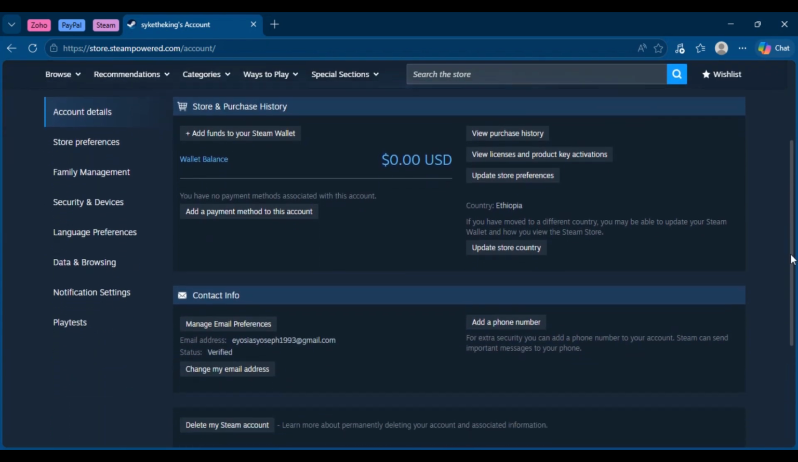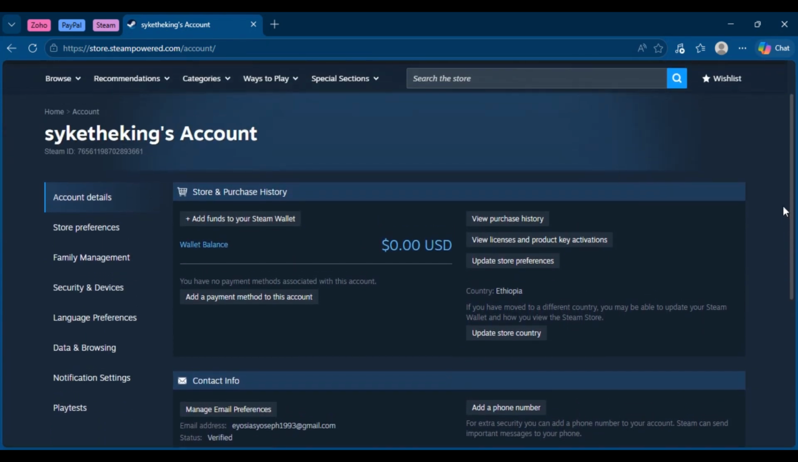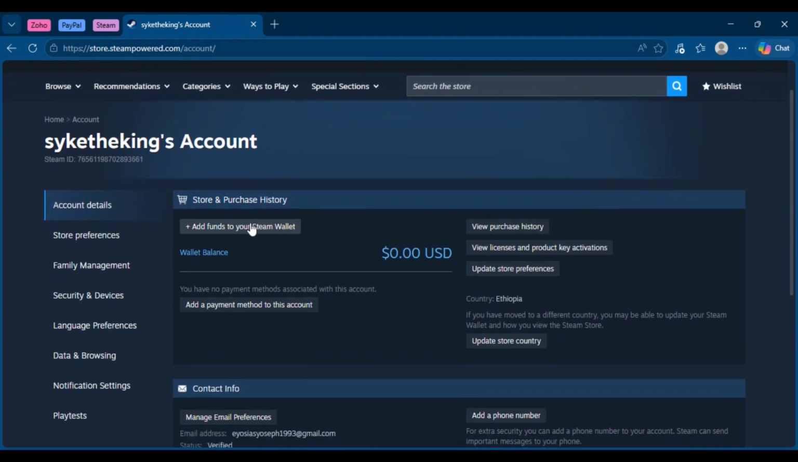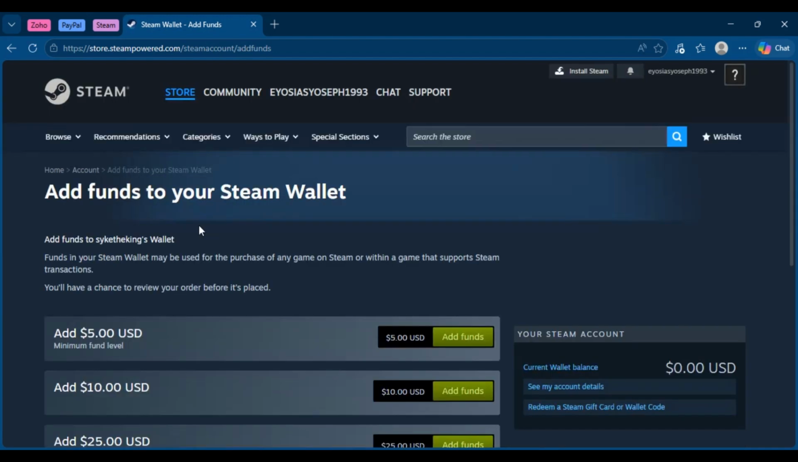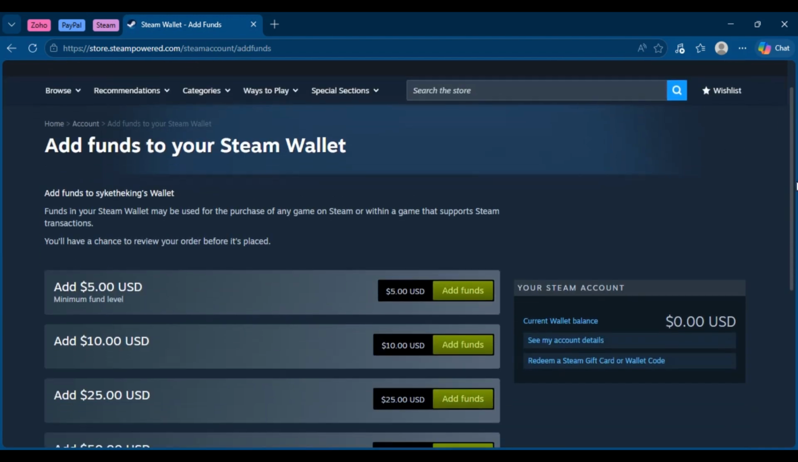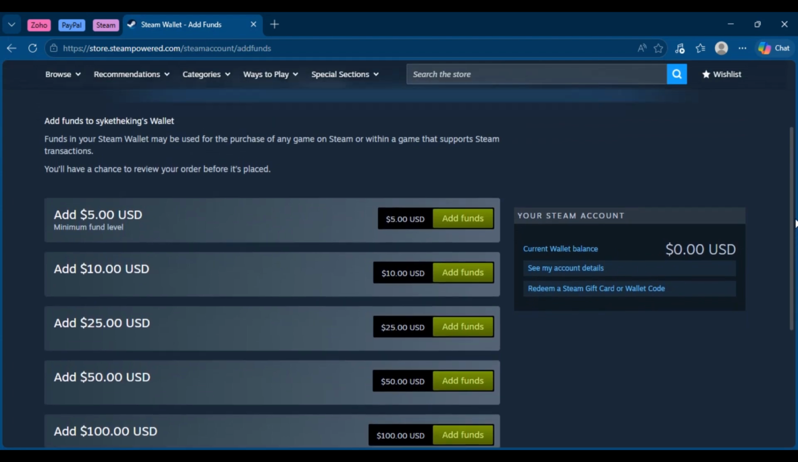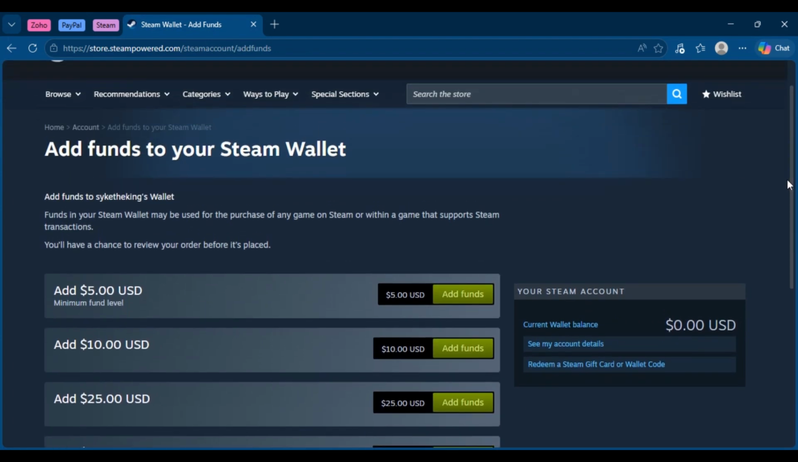Next, look for the option that says Add Funds to your Steam wallet and click on it. The Steam wallet is basically a prepaid balance that allows you to buy games and other content without entering your payment details every time. It's one of the easiest ways to manage purchases on Steam, especially if you plan to buy multiple items. You will now see different amounts you can add to your wallet.